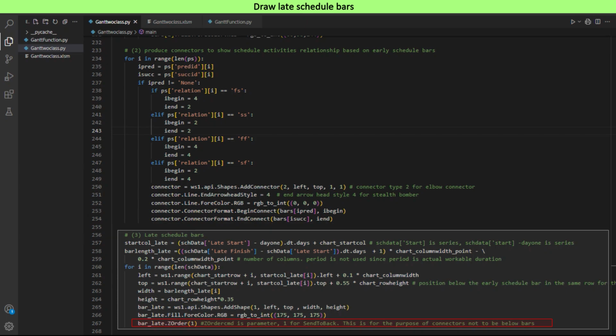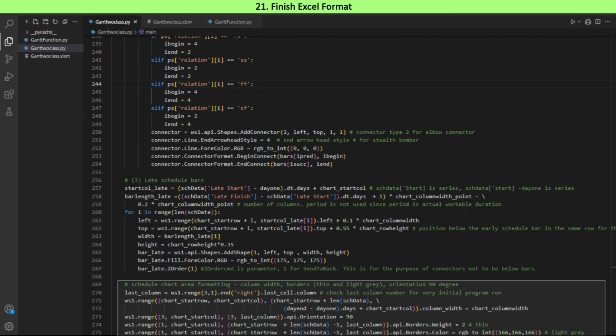The Z-order method is used to send back the late schedule bars so that connectors drawn earlier are not hidden by the late schedule bars. Chart area format is finished for better appearance. Width of columns is set to the value declared at the top of the Python program, chart_column width. You may adjust it narrower or wider to fit your preference. Border width and color of the chart are lighter than the schedule data area.